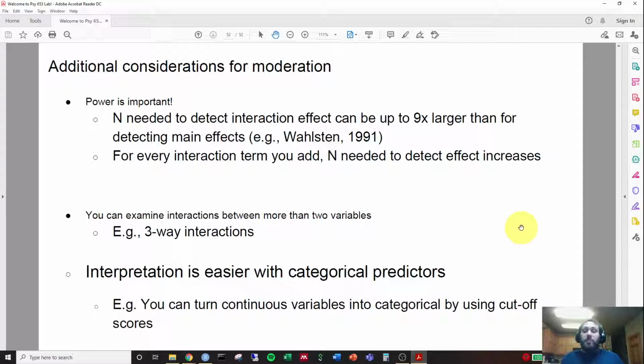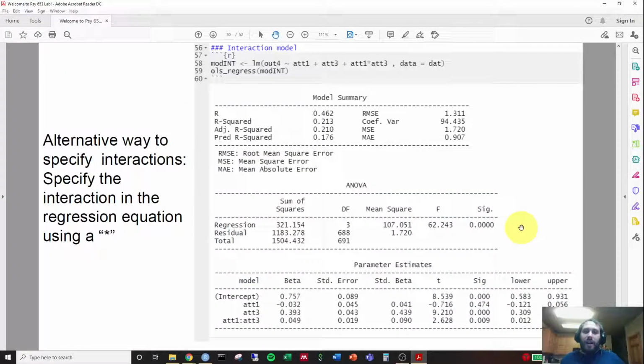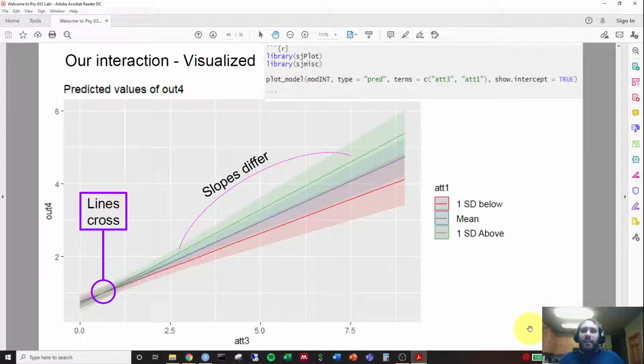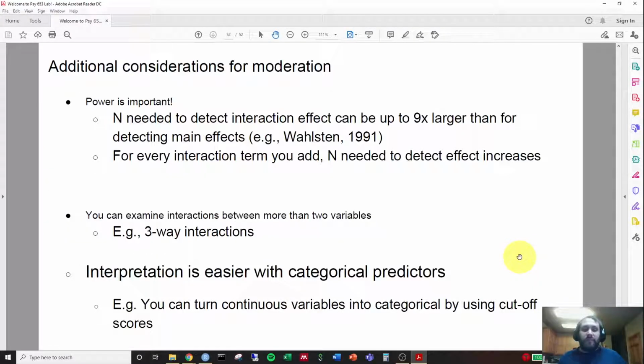And additionally, interpretation is usually easier with categorical predictors. If you want to, you can turn your continuous variables into categoricals by using cutoff scores. That's essentially what I did here, where we turned it into categoricals, saying when AT1 is 1 standard deviation below, when it's at the mean, and when it's 1 standard deviation above. Essentially just saying that there's a difference in the slopes based on AT1 when we do that. And that just about sums it up.